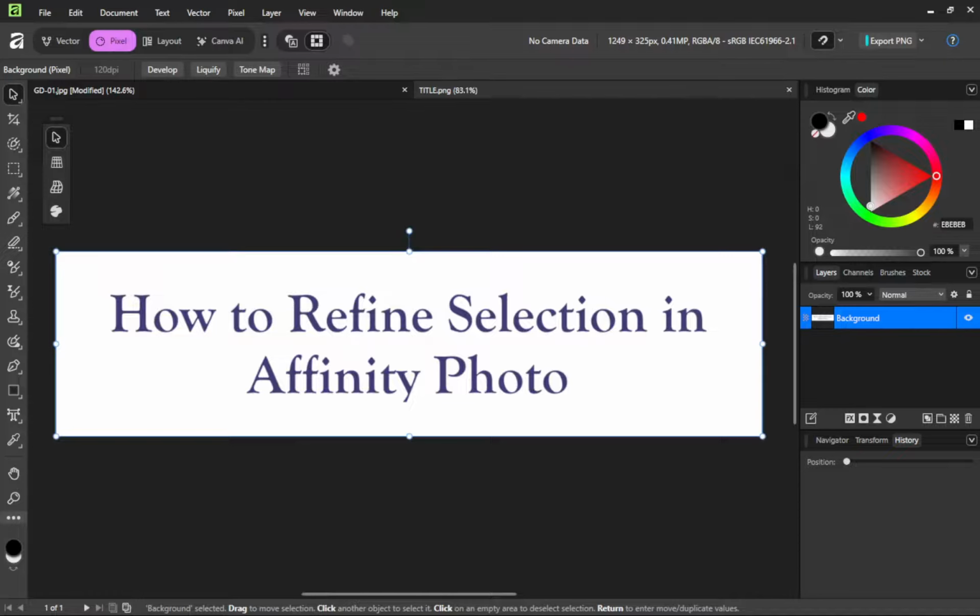In today's video, I'm going to teach you how to refine selection in Affinity Photo. If you've ever tried to cut out hair, fur, leaves, or any fine detail and ended up with jagged or messy edges, this walkthrough will help you get clean, natural results without a lot of trial and error.